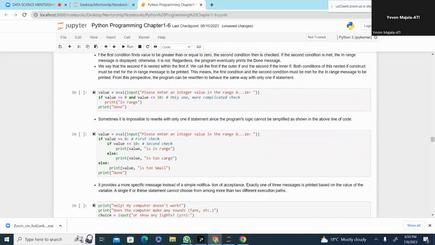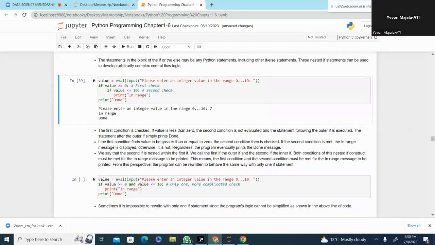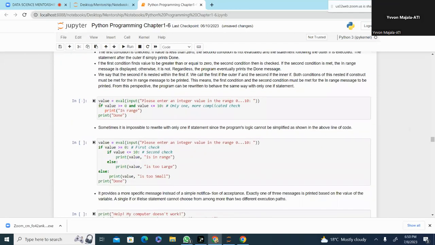Another way of how to write the nested if is you can now decide to use and. You will now assign your value. Value is equals to even. Now in the second case, instead of using two ifs, you use and. You say if value is greater than or is equals to 0 and value is less than or is equals to 10, you just put them in one line.